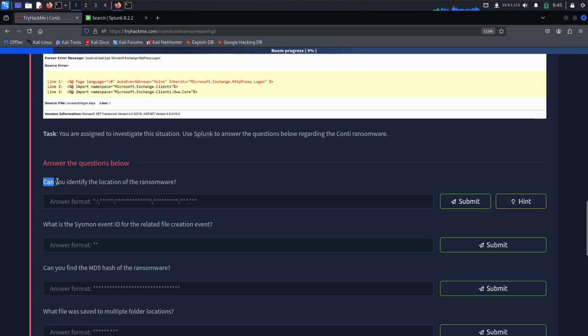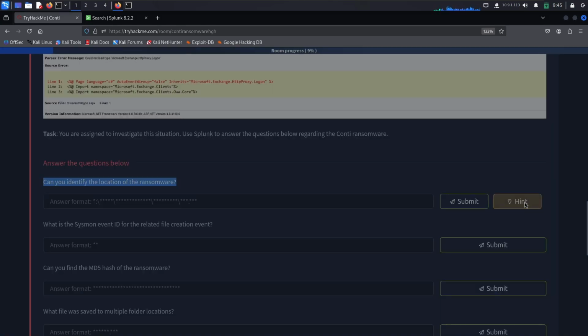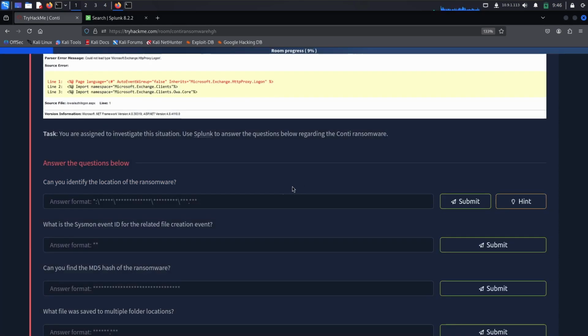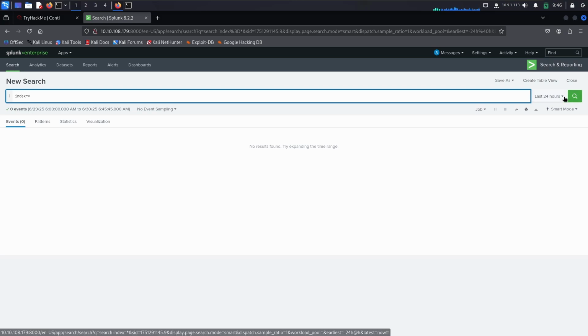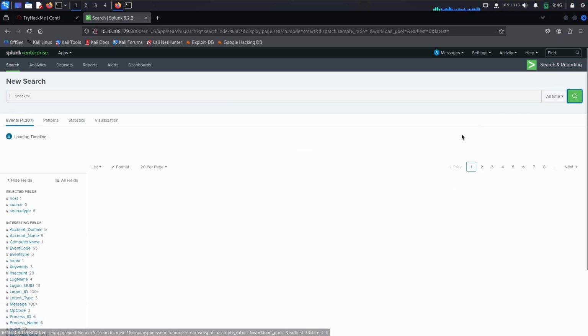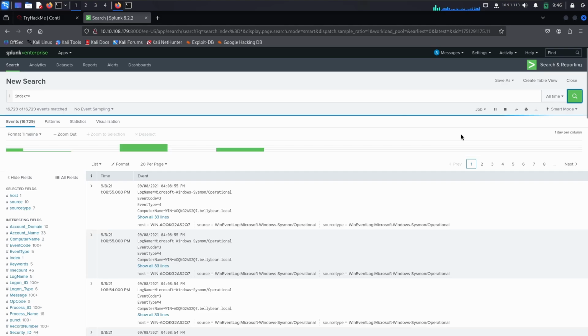It is asking me, can you identify the location of the ransomware? And we do have a hint available: look for a common Windows binary located in an unusual location. So that is the location of the ransomware, a common Windows binary in an unusual location. And we are setting the time range to all time to get all those logs.